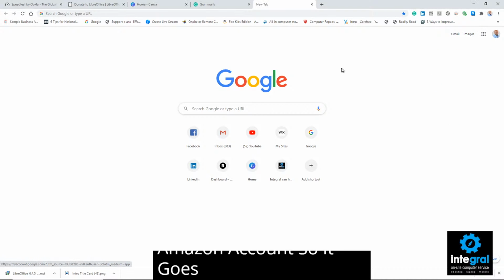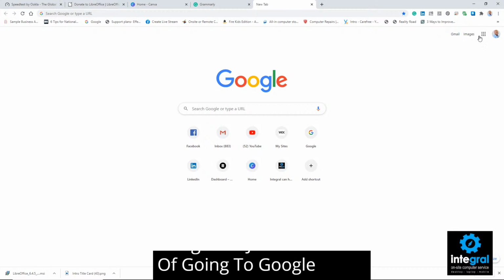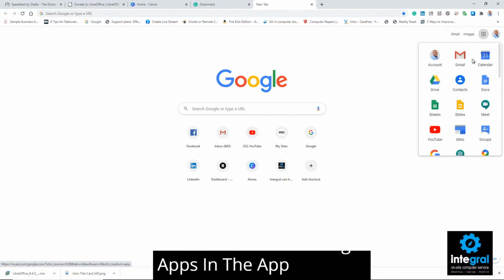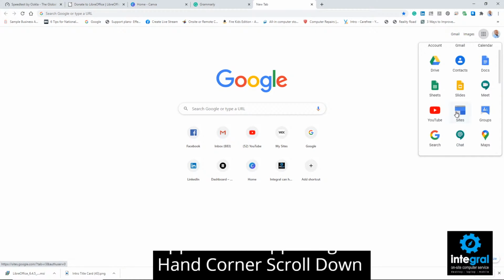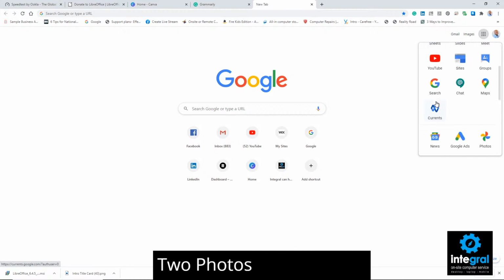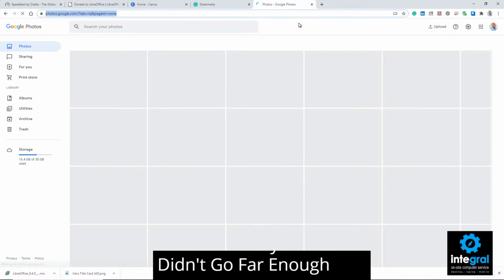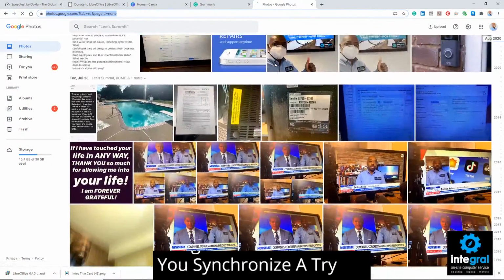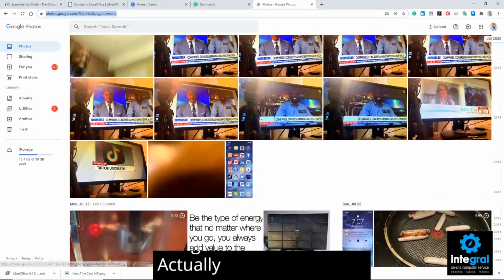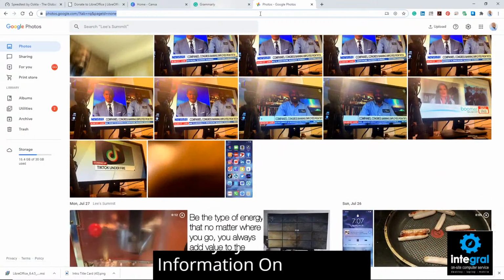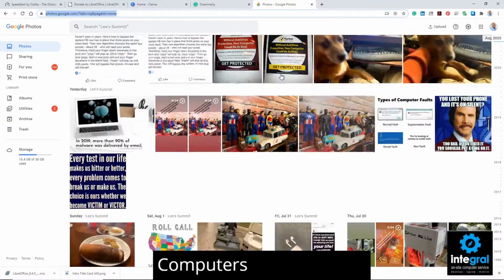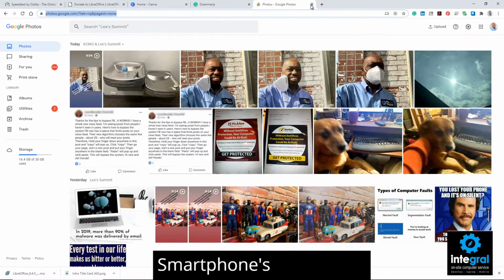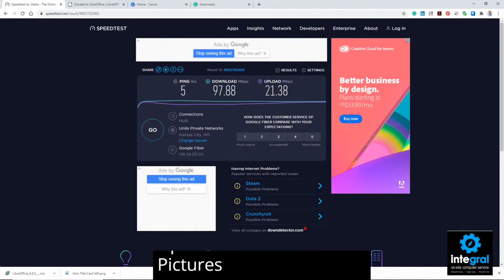So in Google, it's just a matter of going to Google and then click on the Google Apps in the upper right-hand corner. Scroll down to Photos, wherever the heck it is. There we go. I didn't go far enough. And there's all the Google Photos. And so if you synchronize it right, Google Photos will actually synchronize information on your computers. It'll take stuff from your smartphones and it will upload all of those pictures pretty nice and neat.